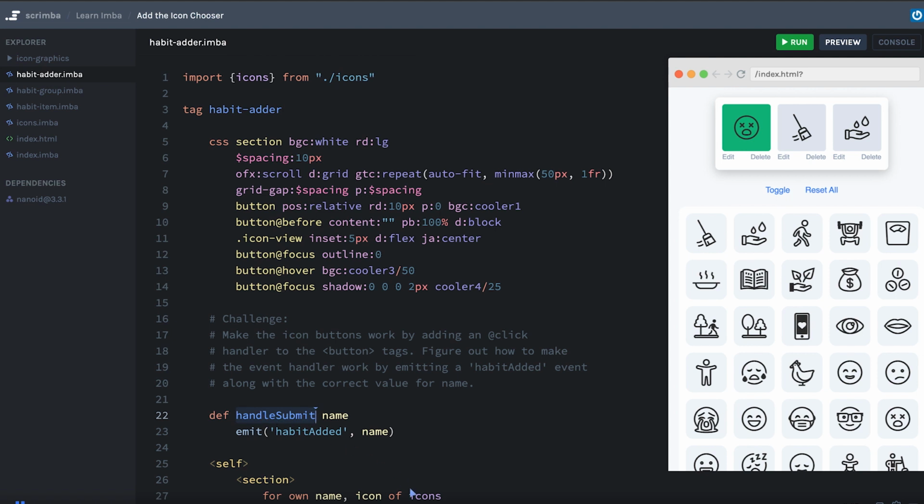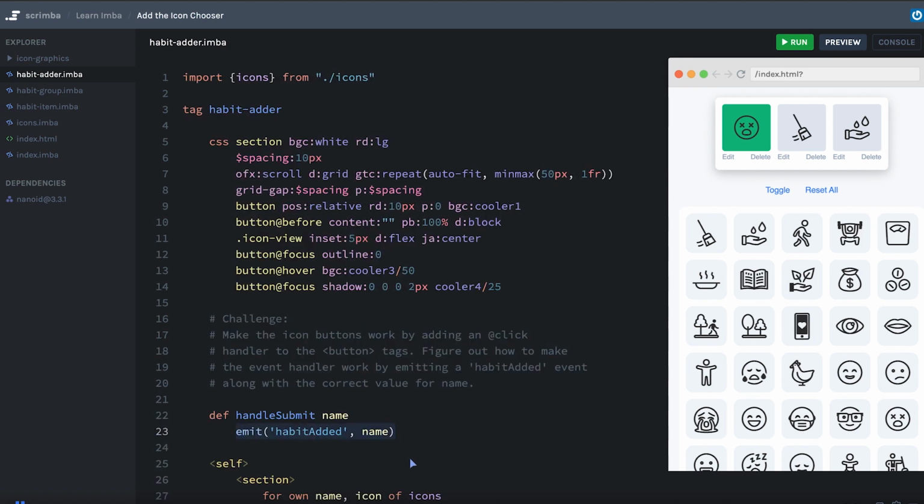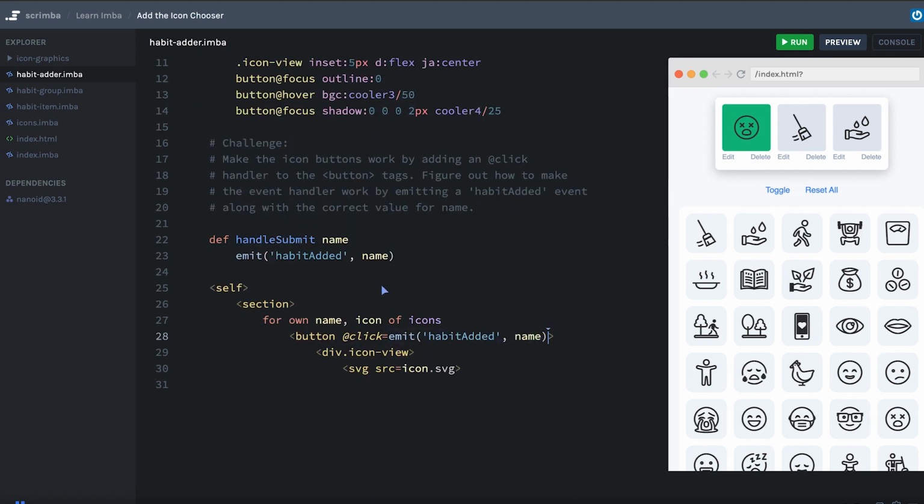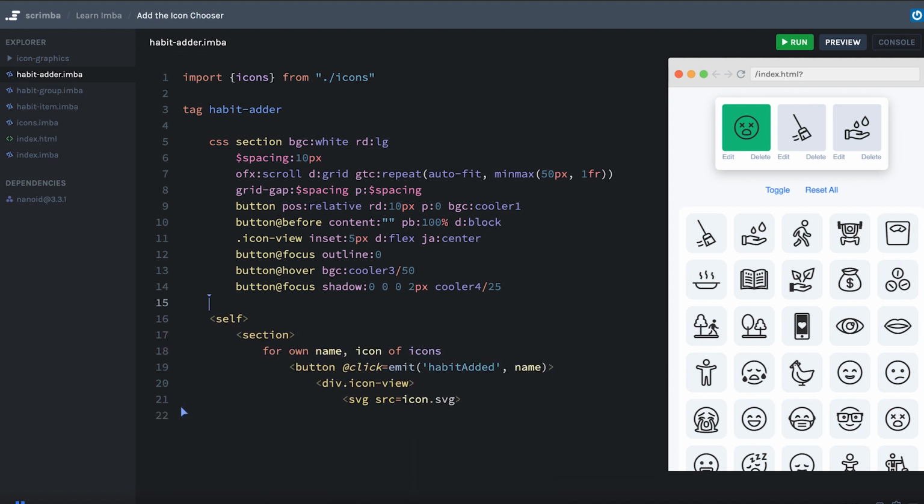Now handle submit is not really the right name because we're not submitting a form anymore. It should be handle click. But I think even better would be just to take this and make this a one-liner, paste that in there. We don't need this handler at all. Delete all of that. And now we just have at click, emit, habit added with name, and that's this name here. So that should work. Let's make sure. Cool.